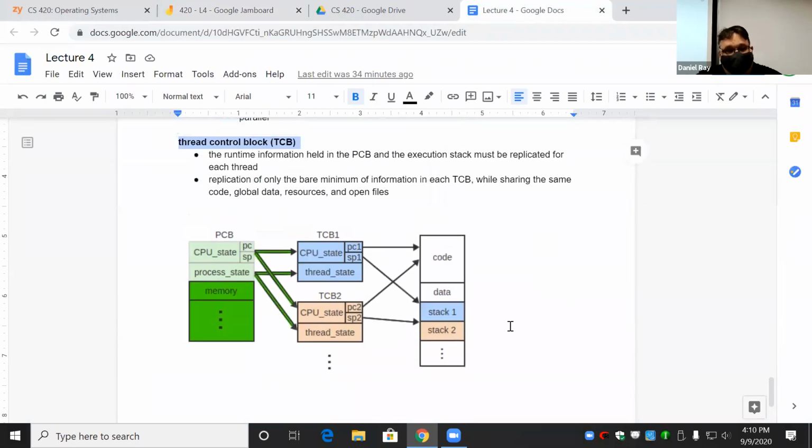Here's the relationship between the process control block and the thread control block. The CPU state is copied to every thread that belongs to this process. There is a program counter and SP. I don't know, what is SP? I forget. Program counter and what is it? Yeah, it might be a stack pointer. Anyway, your book says. Okay, Google says that one.